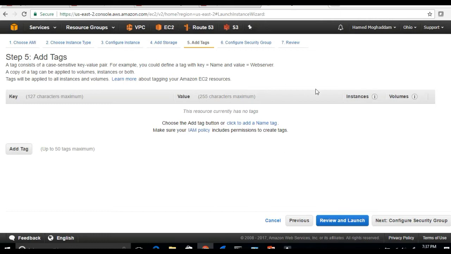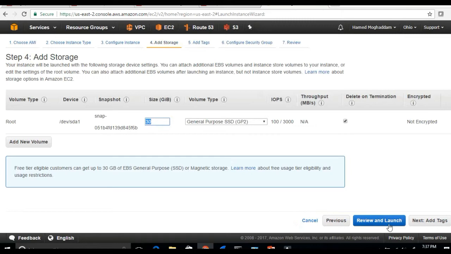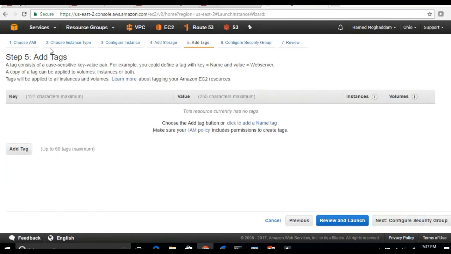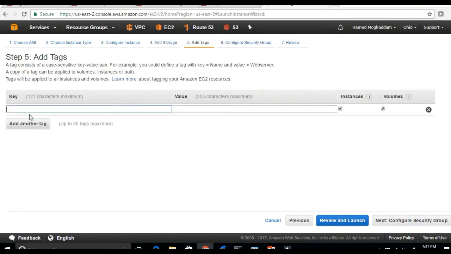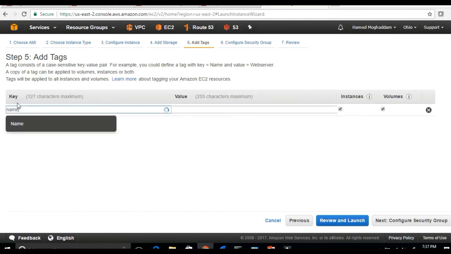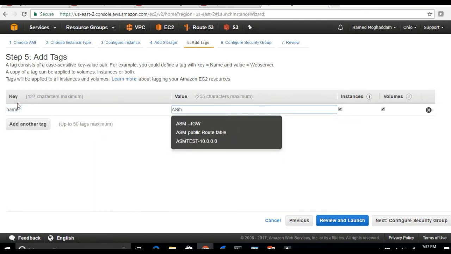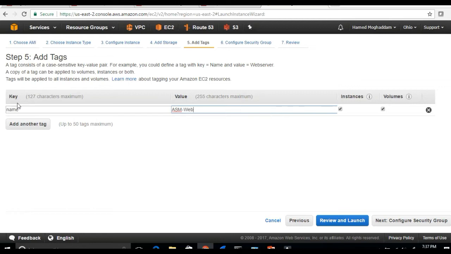Oops. Okay, let's go back again. So I'm going to go here. Okay, there's no tag here. I'm going to add tag. Let's call it this name, and here I'm going to call it ASM Web Server 1 public. Okay, so this is Web Server 1. So eventually we're going to use that one.